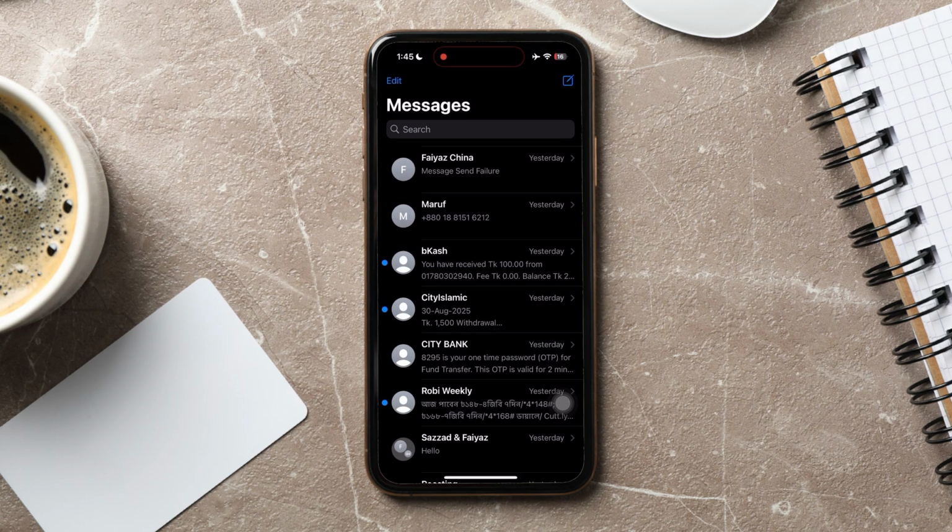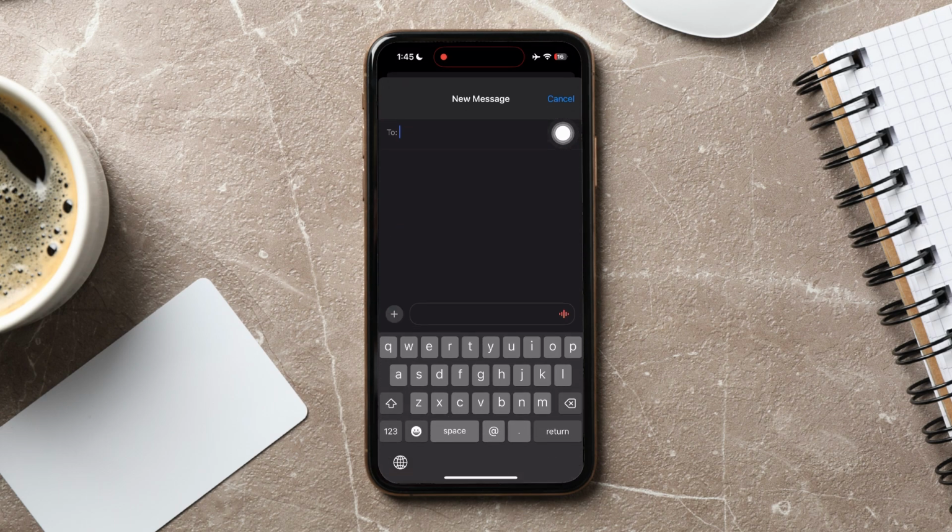You are now in the Messages page where you can view all your messages. On this page, go to the top right corner and tap on the new message icon. Here, type in the name of the people you want to send the message to. You can select more than one person if you want.